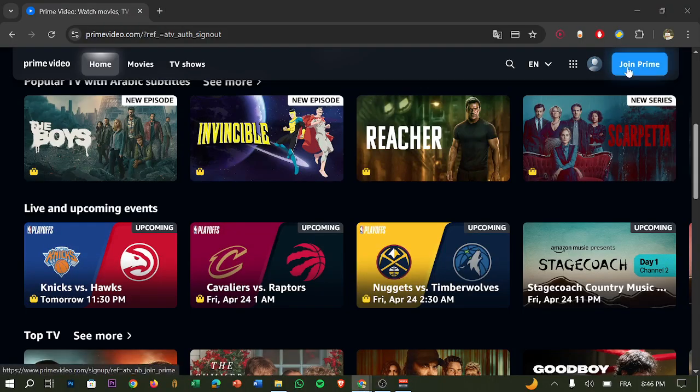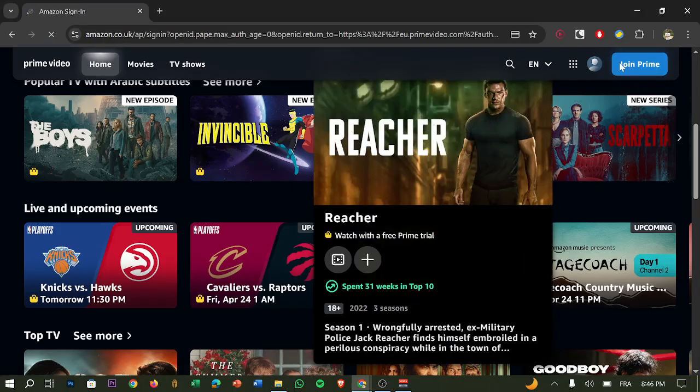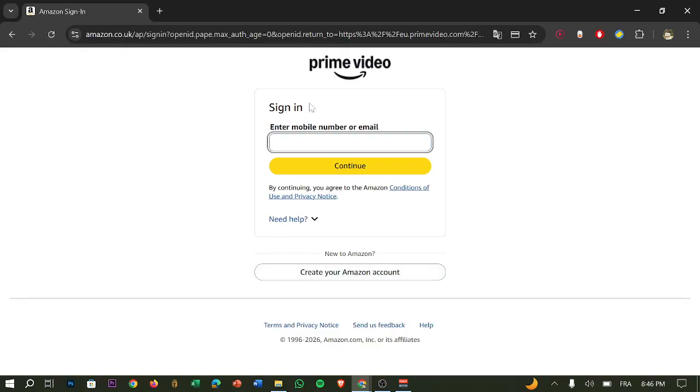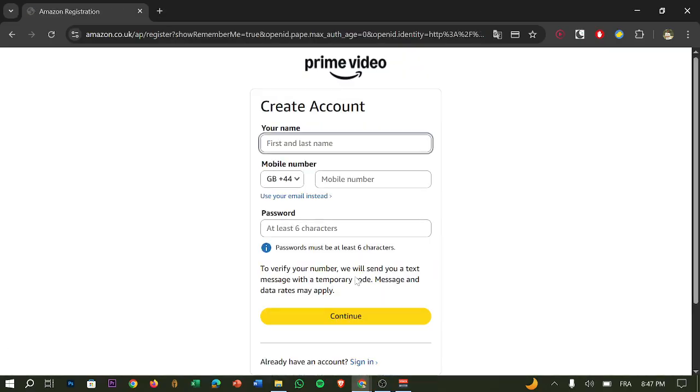After that, click join Prime here, or sign up depending on what you are using. So from here you go to this page. If you have an account, you can sign in directly. If you don't, you just have to go to this option, create your Amazon account. So just tap this one. This starts the registration process.